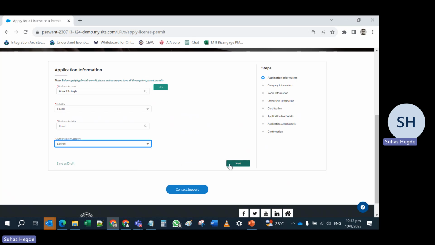I click next. The important point to note here is if the user has a time crunch and doesn't want to fill all the details, he can save this as a draft and he can come back, log in with his credentials again to this particular portal and continue from where he has left off. But in this particular scenario, I will be completing all these 7 pages.